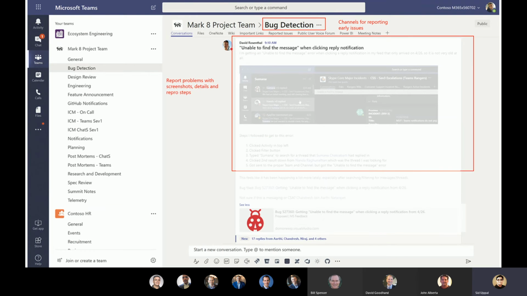So we have a channel called bug detection and/or dog food feedback, and the idea here is that as we build software, we also use it ourselves, and if we find issues, we want to tell each other, hey folks, I found this issue. Is someone looking at it? Is there a bug on this already?